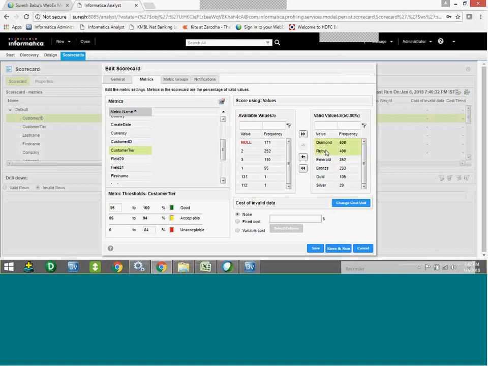Now if you see, these are the customer tiers: diamond, ruby, emerald, bronze, gold, silver. These are the valid data I have. So these are all invalid. Yeah. So now we run this scorecard. See, like this, you can specify one of the columns you want. You can specify the valid values.